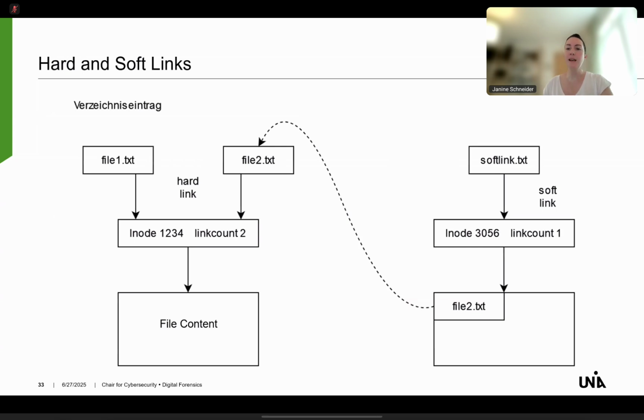Okay. We already talked very briefly about hard links. A directory entry is also called a hard link.